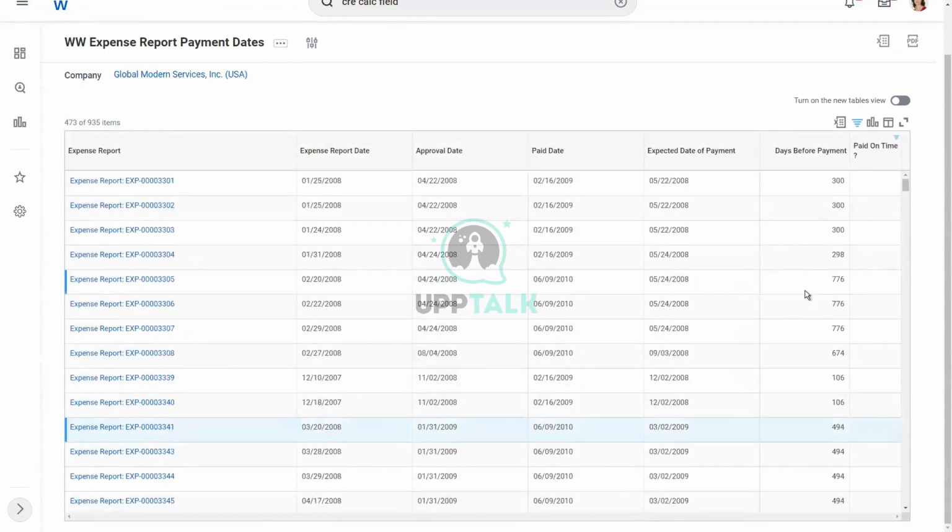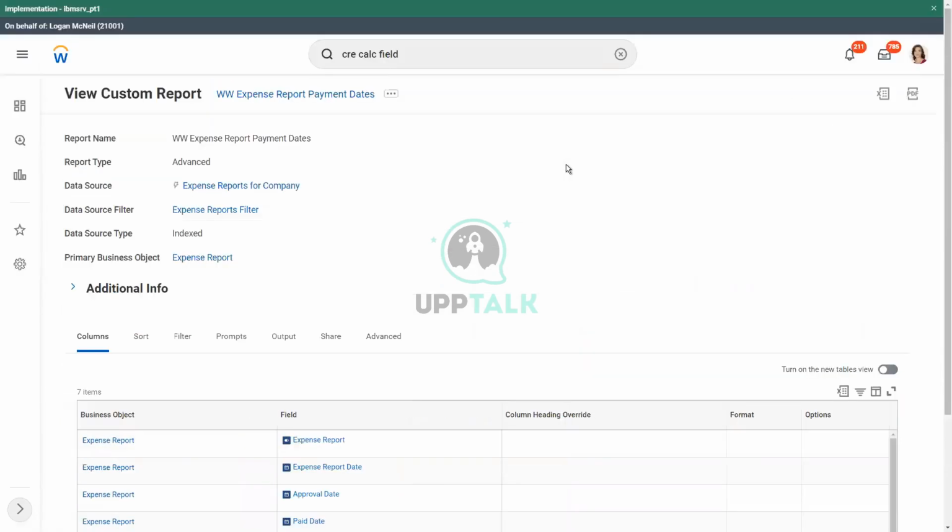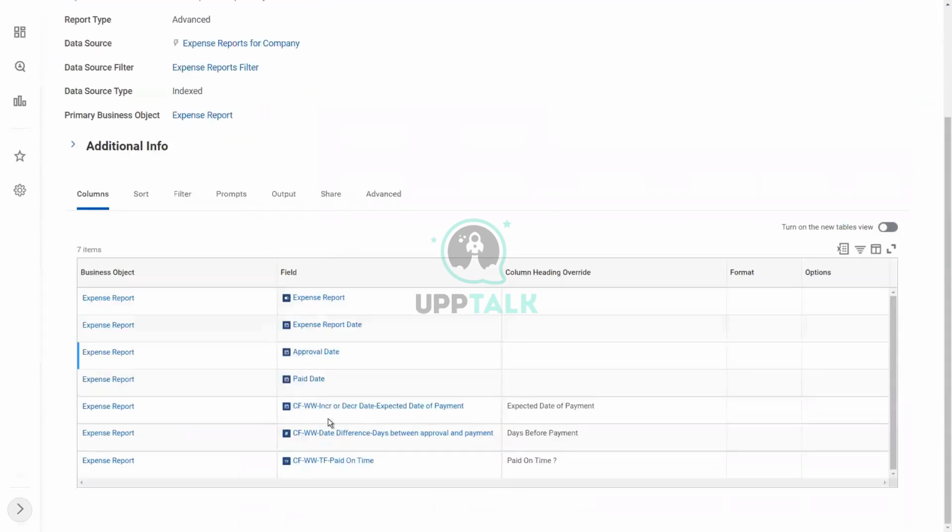But here you see how we could get such a meaningful report by doing some calculations. We started off with only the approval date and the paid date. But then we created some calculations like expected date of payment. We have days between approval and payment. And we also created a true-false condition which says paid on time. Any questions so far?